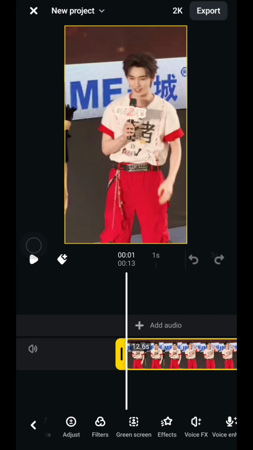Once you're done recording, just hit save, and then from here you can continue editing your video, like add effects, text, or transitions, all directly in the Edits app. And okay, that's it. That's how you use the instant green screen feature in the Instagram Edits app.